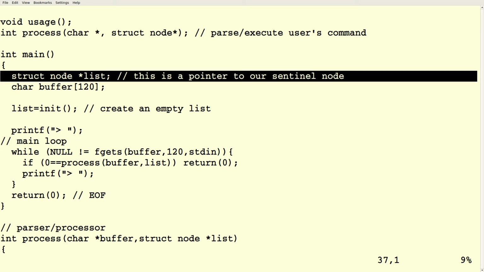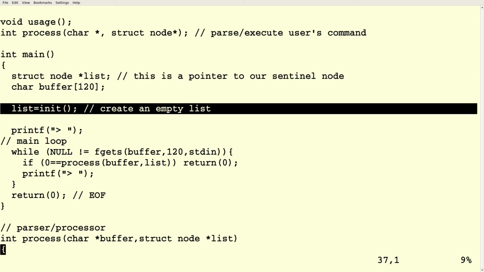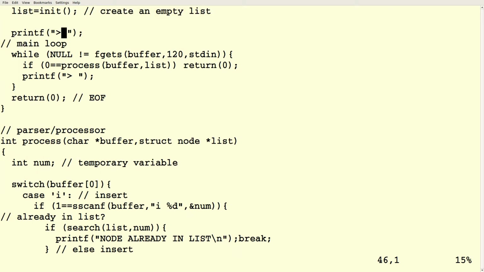My linked list is called list, right? And it starts off as a struct node star, which I initialize by calling init, and buffer is just my usual temporary character array. So print a prompt, call fgets to read a line of input from the user, and if that returns null, the person hit Control D, so I'm going to exit the program.